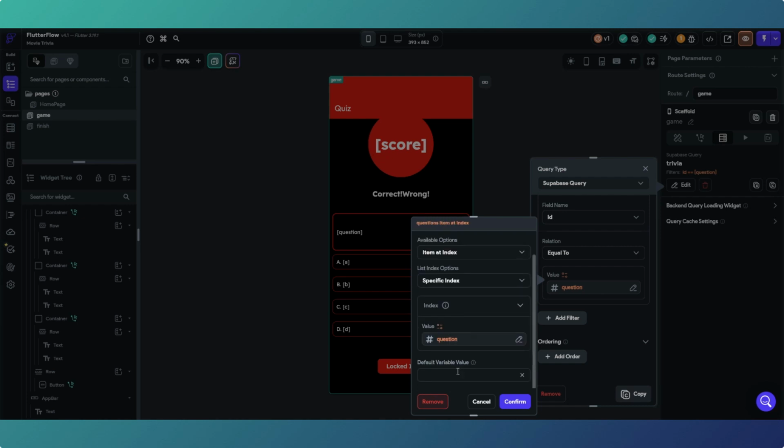So the first one will be 0, and we'll put a default value of 0 anyway. And the second one will be 1, 2, until we get to question 19 or 20, whichever. It will be 19 to get 20 for starting at 0. So we confirm that.